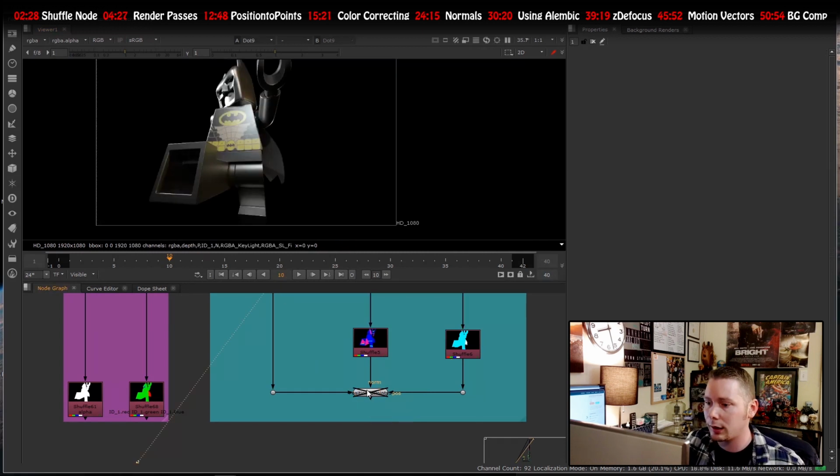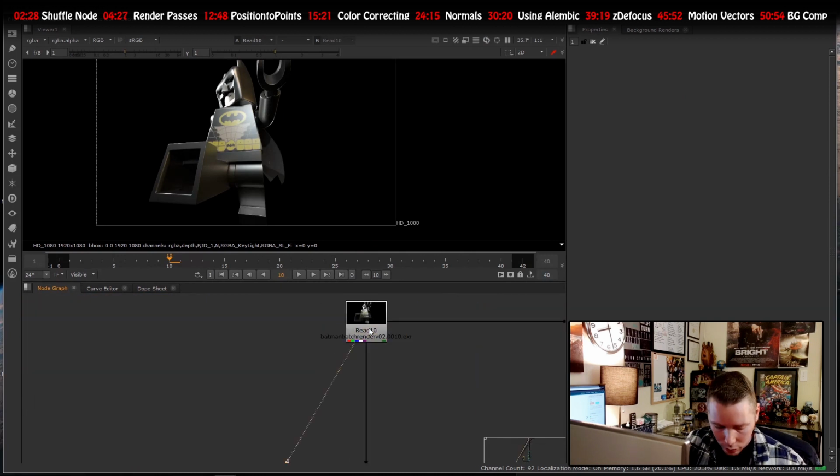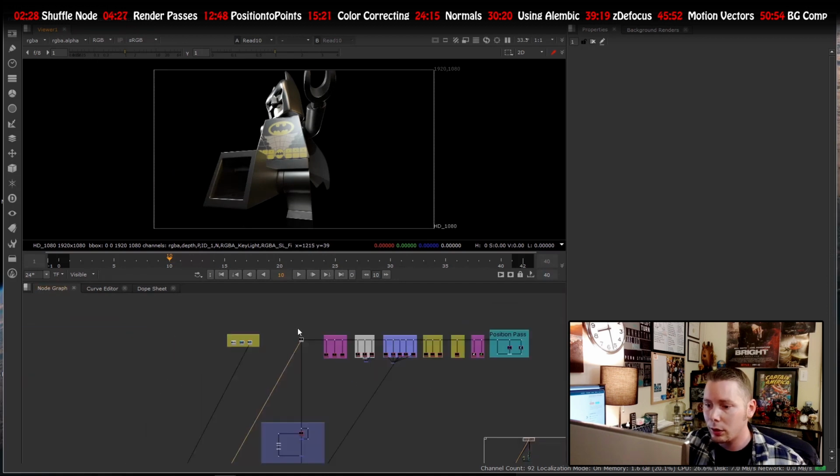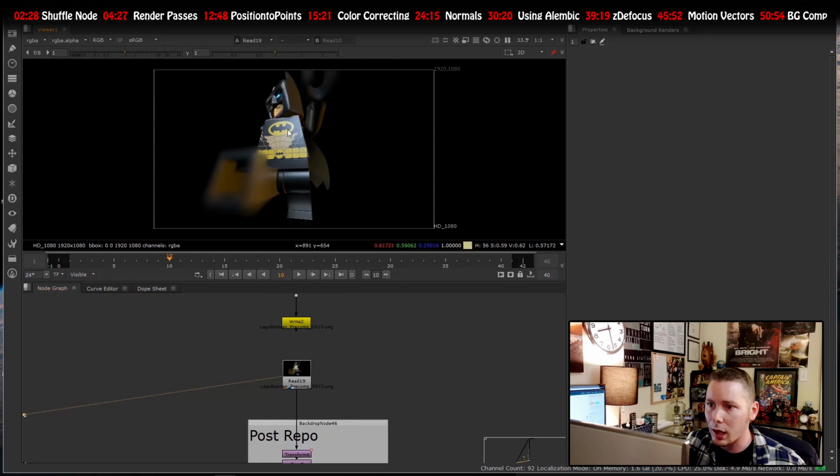So let's go ahead and start getting compositing. So if you look at our raw image, what we're going to do is change it to where it looks something more like this, which is a lot better than what we originally had.